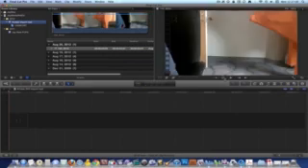Okay, we can look around the interface here really basically. This is our event library, or a clip library, where all of our clips are imported. Here's our main display window, and down here is our timeline.